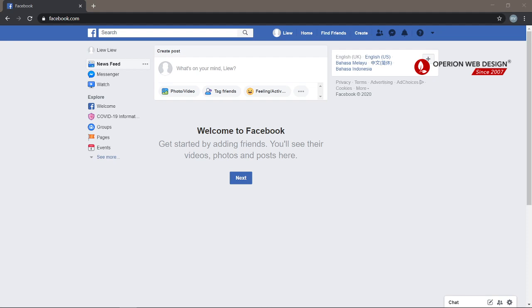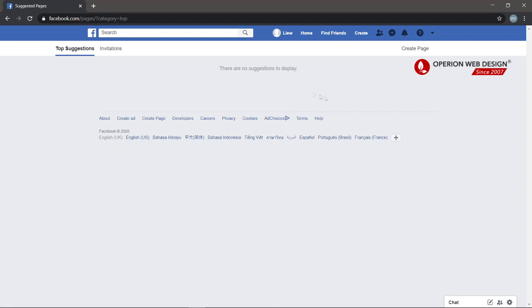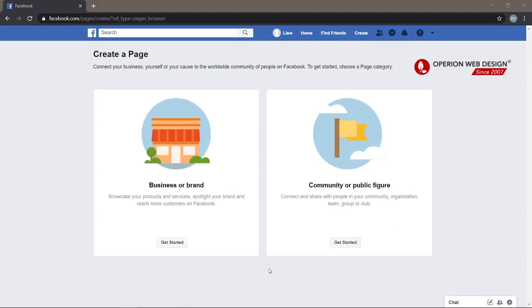So before you create a Facebook business fan page, first you need to have a Facebook account. So first you need to go to the right side, explore, and then you can see the page. Okay, you click it, and then once you are here, you can see create page on the top right corner. So after that, you can choose your business page.